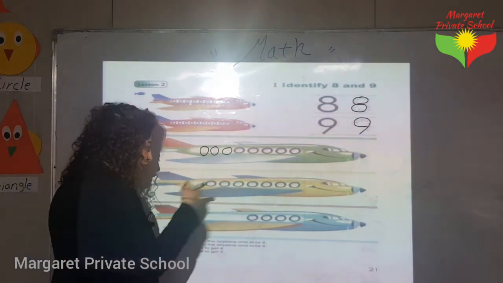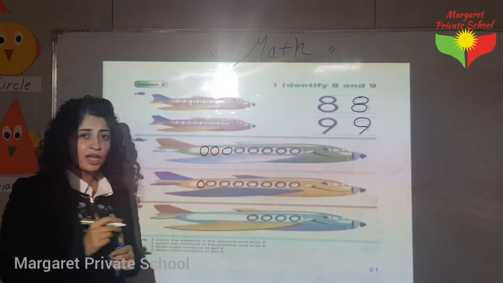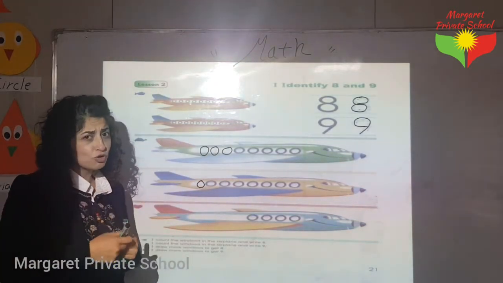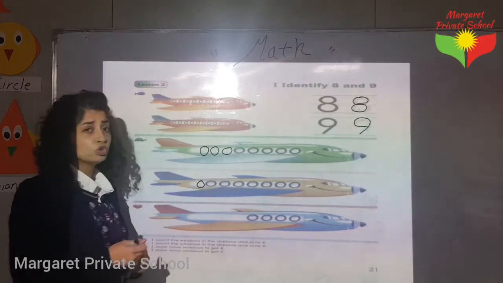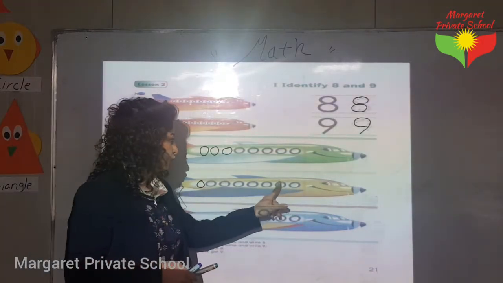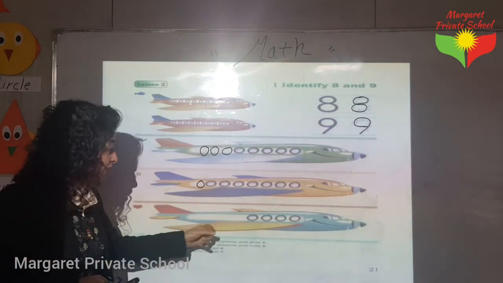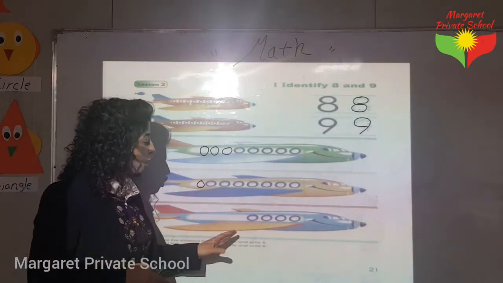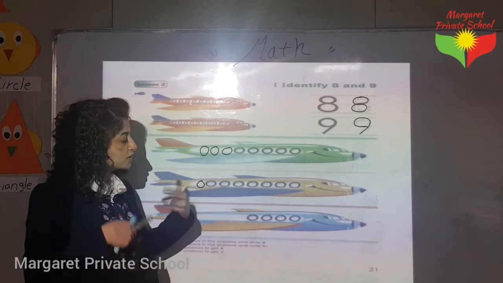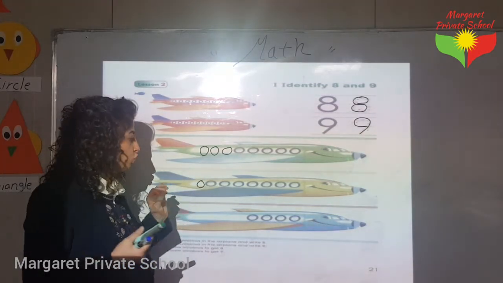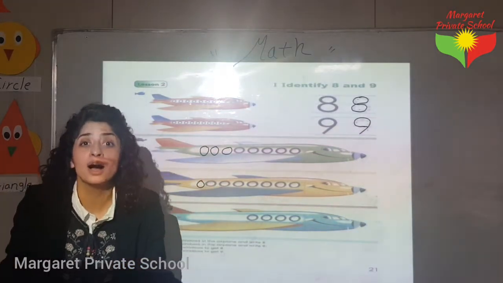After 7, 8. So you must draw just one window to get number 8. 1 2 3 4 5 6 7 8. Now in this plane you must draw another more than one windows to get number 9.